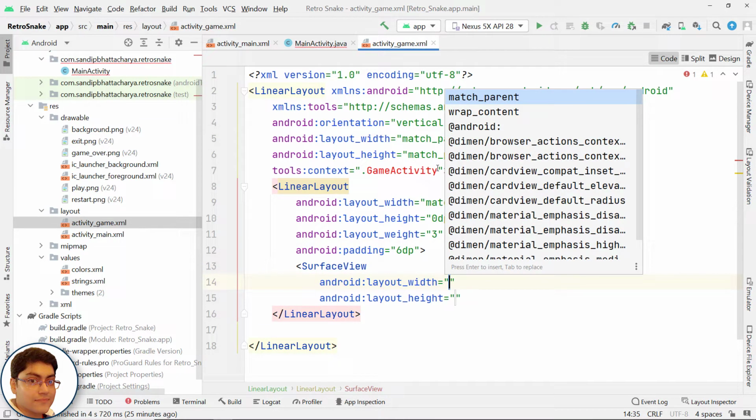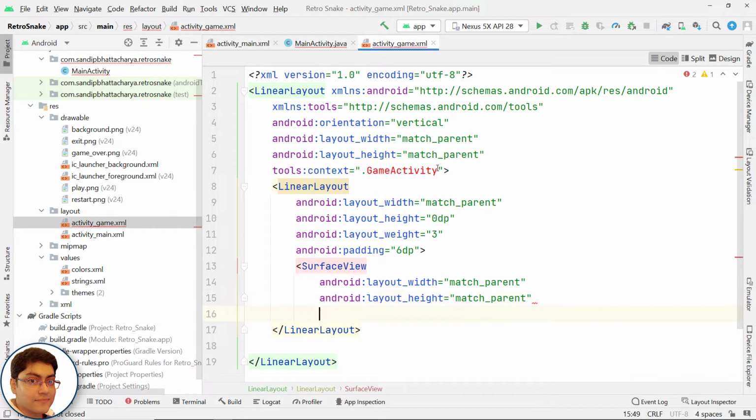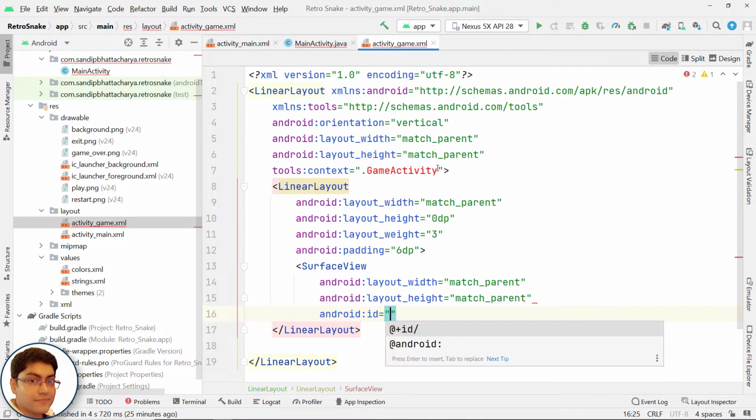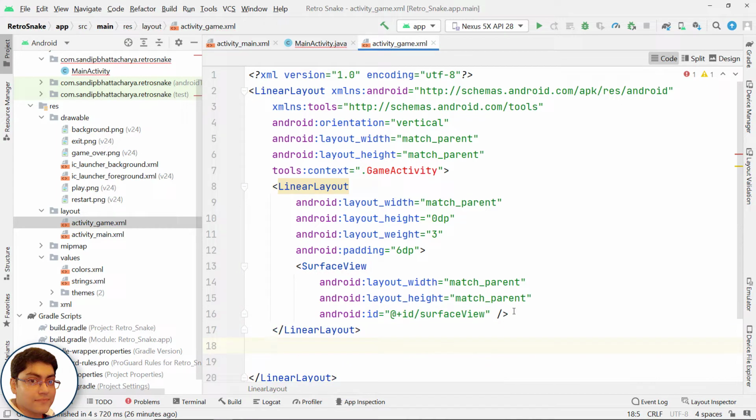Surface view. For layout_width, write match parent, and for layout_height, write match parent. And for ID, write within double quotes @+id/surface view. Close the tag. Add another linear layout that covers 1/4 of the screen.